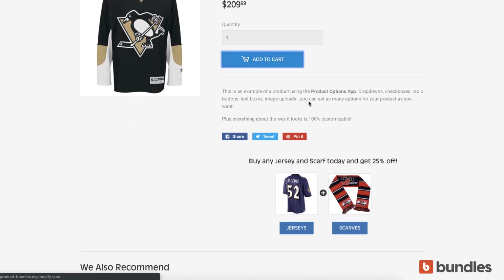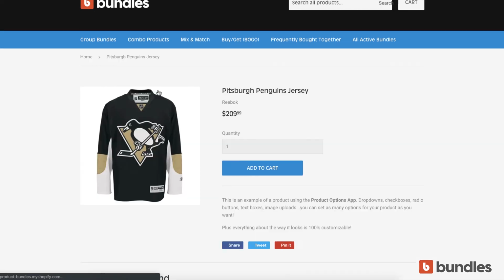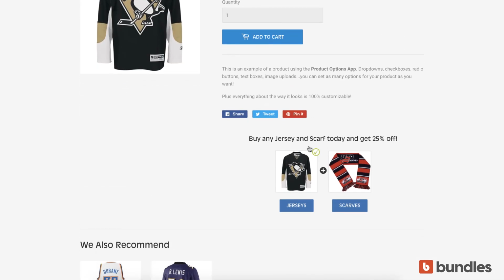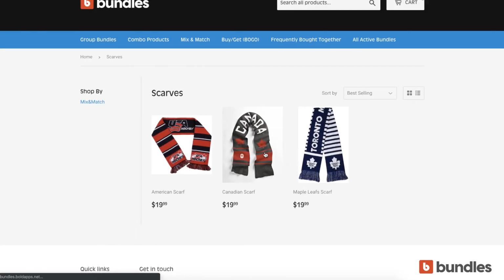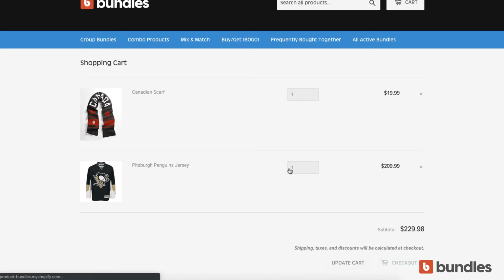So let's go ahead and add this jersey. I'm adding to the cart. You can see that it's $209. That's the normal price. But if I add a scarf, and let's go back to the jersey page, it's kind of neat. It shows that, oh, I've already added a jersey, so that part's done. I just need to add a scarf to unlock my 25%. So let's add this scarf. And now once the scarf is in the cart and the jersey's in the cart, you notice the price is automatically adjusted and now they're saving the 25%.